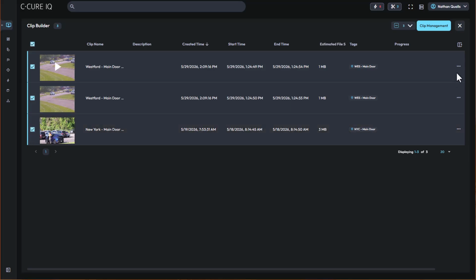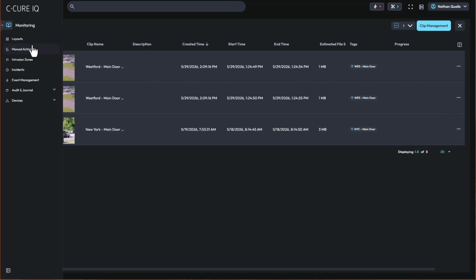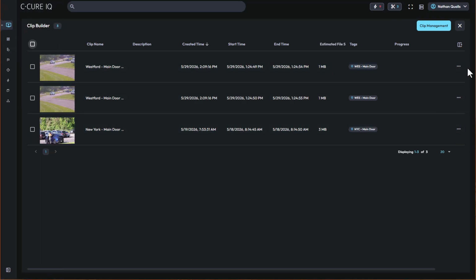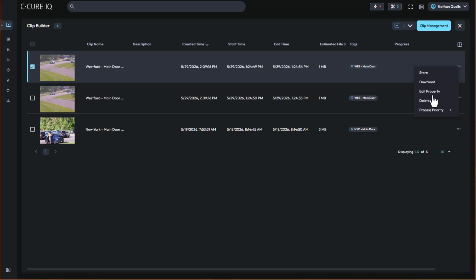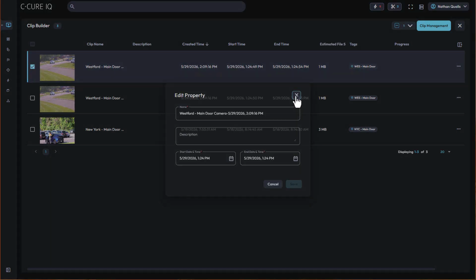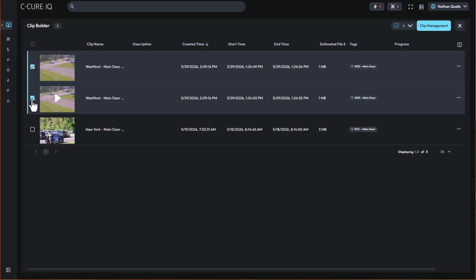So these 3 videos that I have included in my clip builder, I can then perform actions such as store, which would permanently put them into the clip management area of the program. I could download them directly to my workstation, delete them, or combine. When a single search result is selected, we can also edit and change the time frames of that.